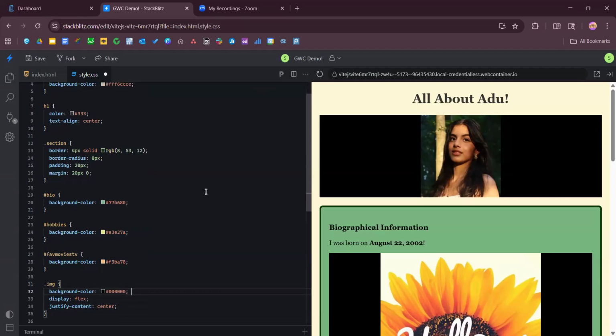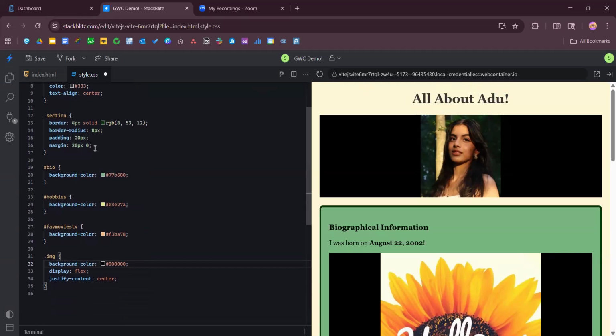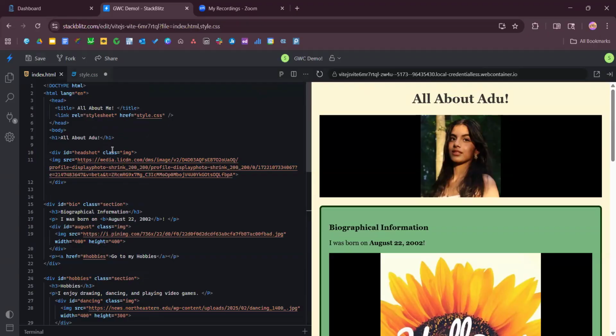Next, we did the H1 adjustment. The only header I have here for H1 is the one that says all about her. I've made it this color and I've also aligned it to the center. Next, we're going to look at the section. This is dot section. If that sounds familiar, it is the class that we used in our div tag.